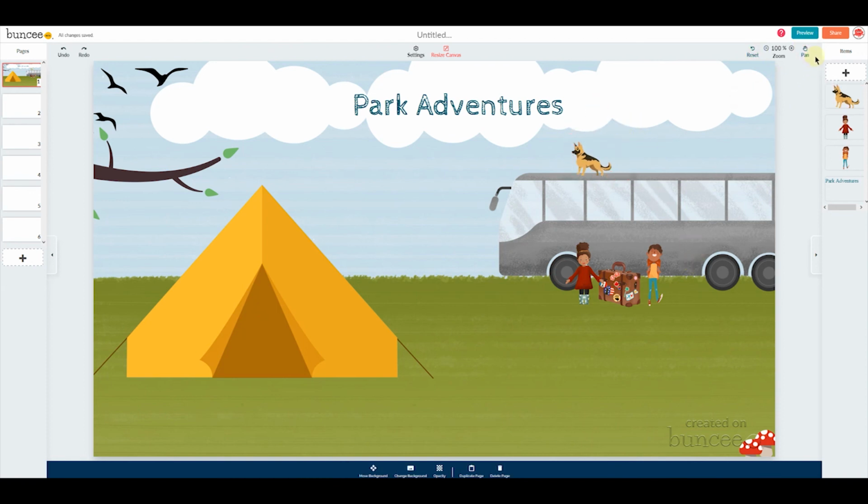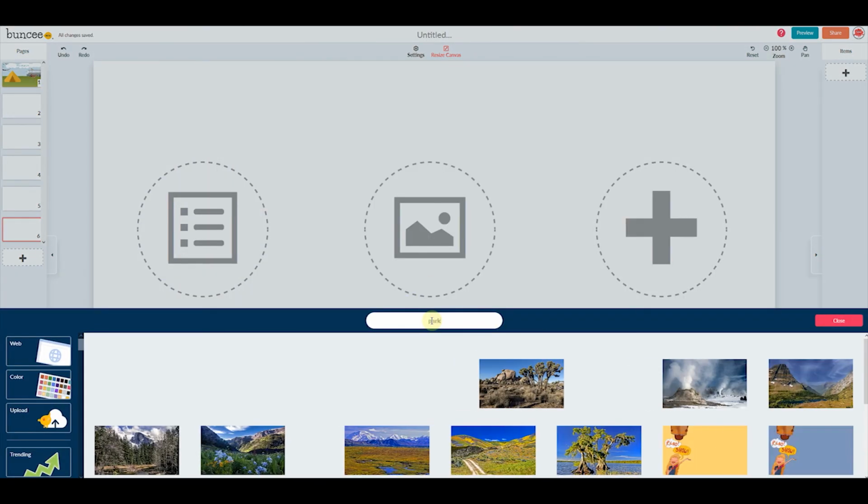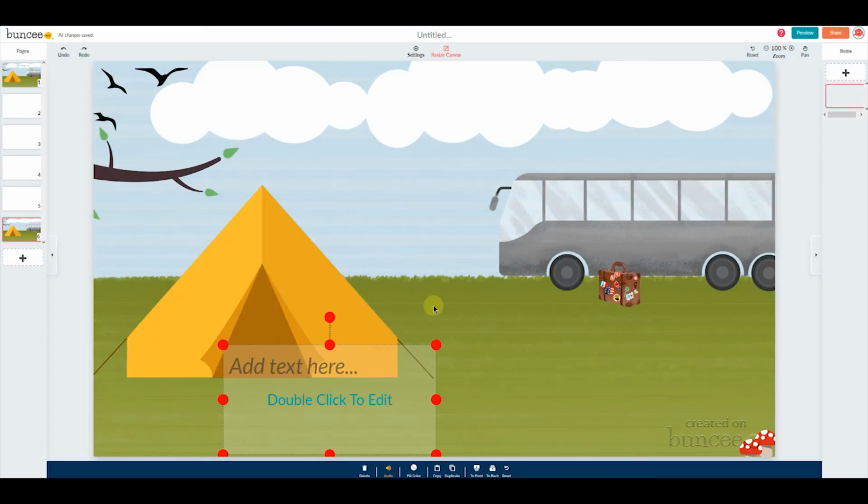So now that I have the cover designed, it's time to move on to the next part. And the next part being the back cover. So the back cover is really simple. We're just going to go to page 6. Make sure you double click. And here we're going to put the same background just like the cover. So we're going to go ahead and put the same background as the cover.